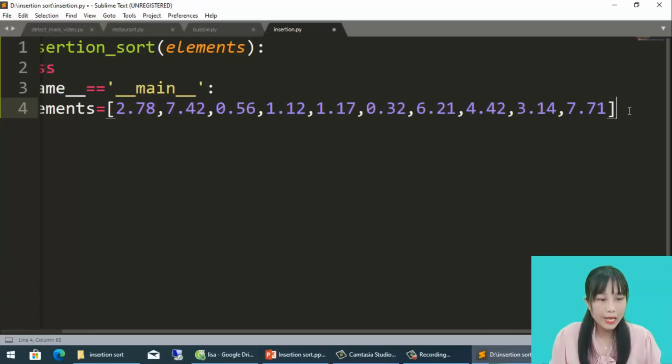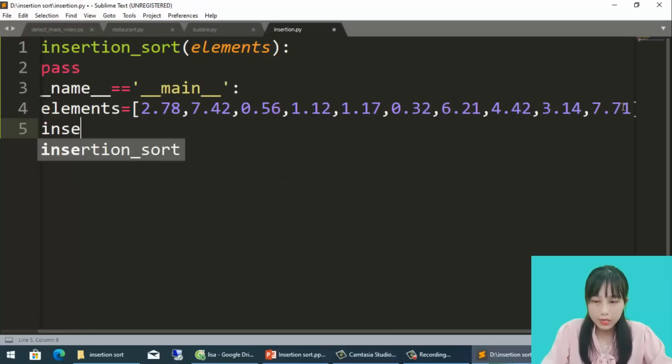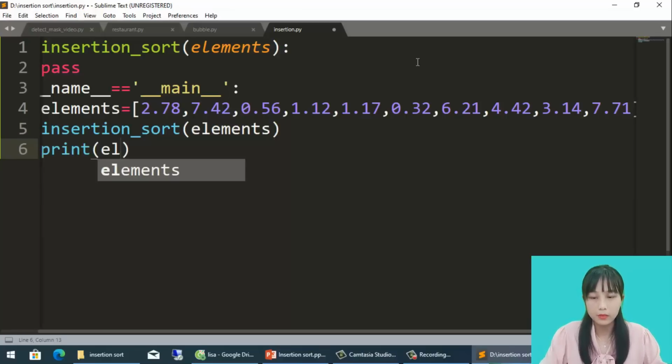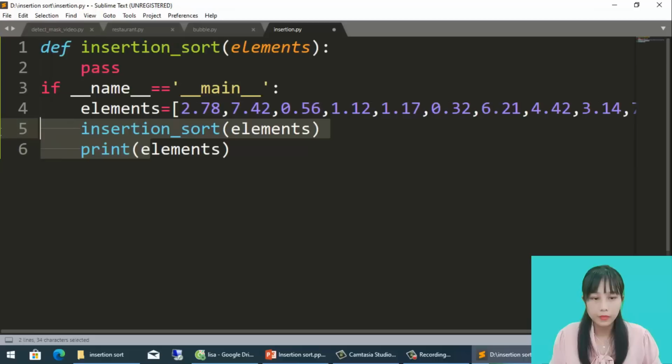Okay, I have 10 elements. Insertion sort elements.